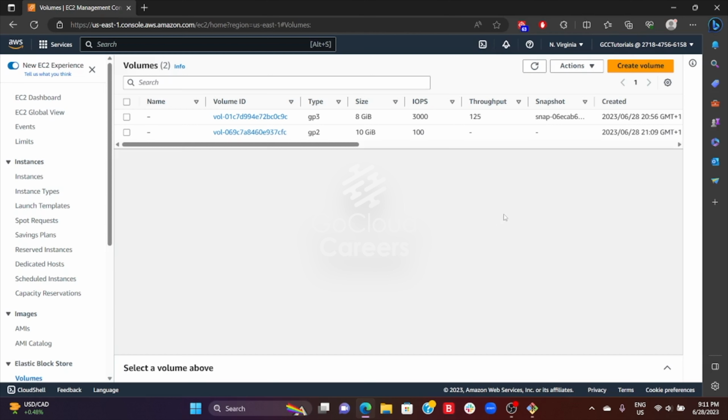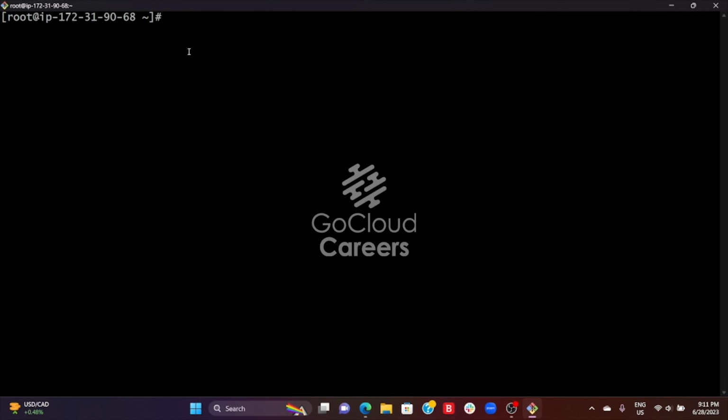Now we're left with one more step, which is to mount this volume to our EC2 instance, and we're going to do that using Linux commands on our SSH client. So you want to go to your SSH client. For this tutorial, I'm using git bash, and we're going to play with some commands which are going to display us various options to let us know what we can do to mount our volume to our EC2 instance.